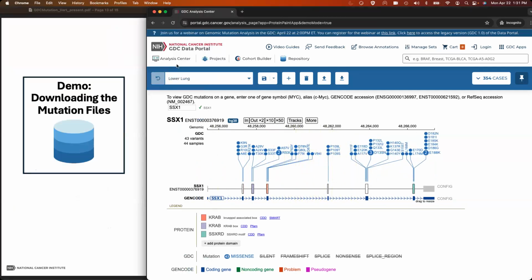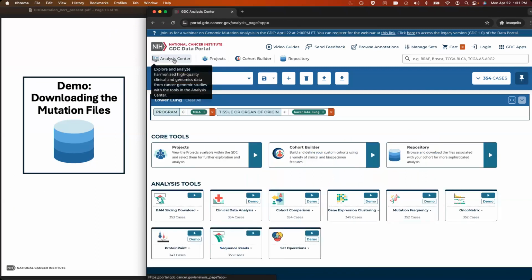So the last thing I want to demonstrate is downloading the mutation files. I'm not going to show you exactly how to perform the action of downloading. There are quite a few webinars that do show you how to do that, including the last one. But I'm going to show you how to get to the particular files that these mutations all come from.